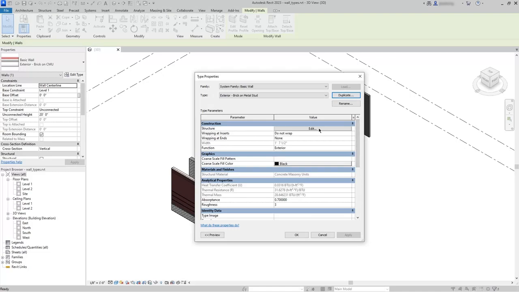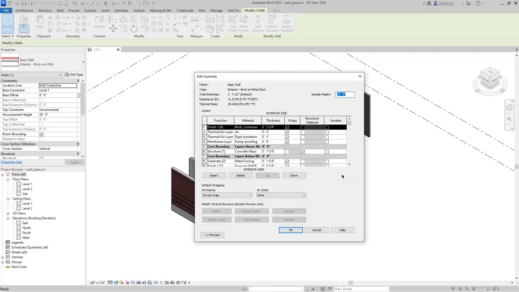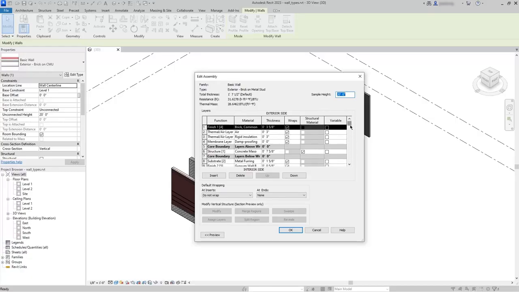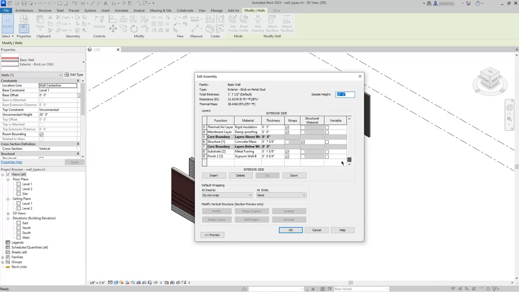We'll start here with the structure, and you can click Edit next to Structure to open the Edit Assembly dialog. And this is where you can define all of the layers that make up the wall type. In this table here, you can see the various layers. As you start at the top, this is the exterior side. You can see that indicated here above the table. And then at the bottom, that's the interior side. So as you move down the list, you're moving from the exterior to the interior side.